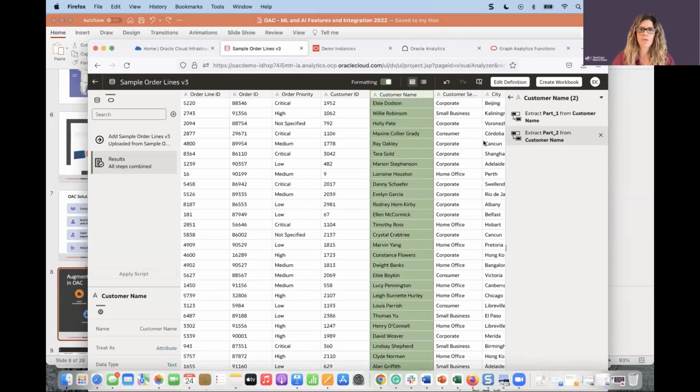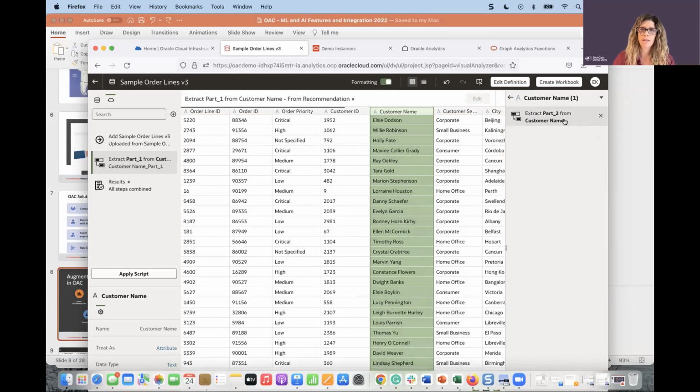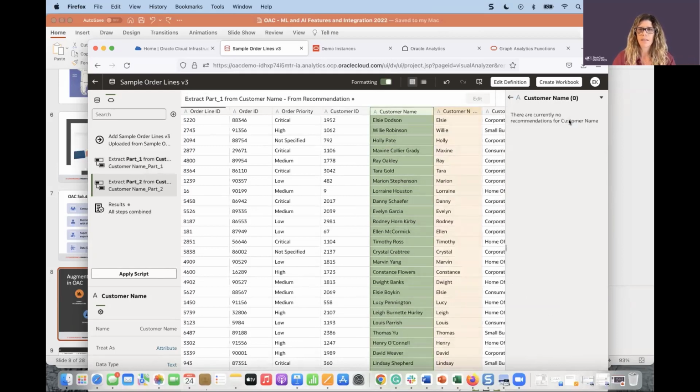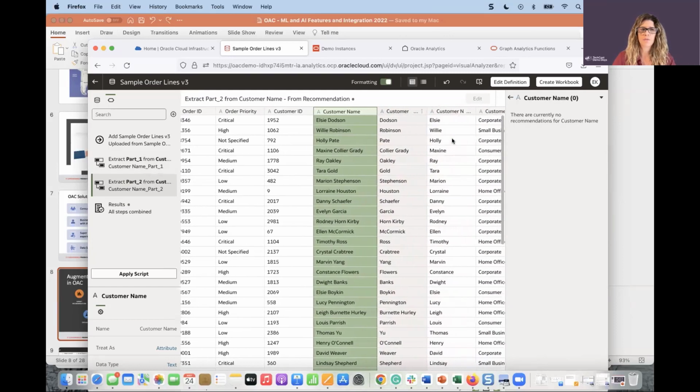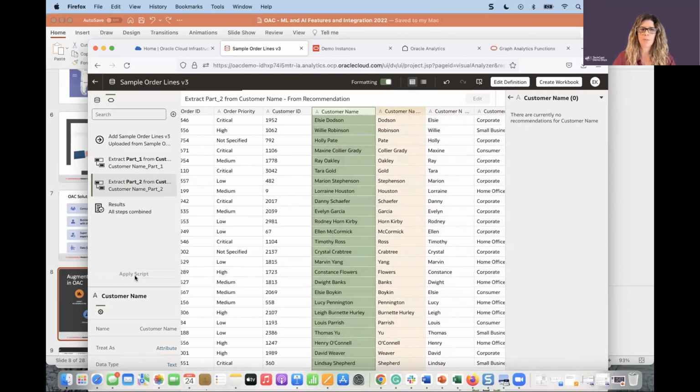So imagine that I go to customer name and it recommended to extract the name and the last name. Yeah, I can do that. And just with one click, I have these two other columns, one click, okay? I apply the script, and that's it. I have a data set with these two new columns in 2 seconds, okay?